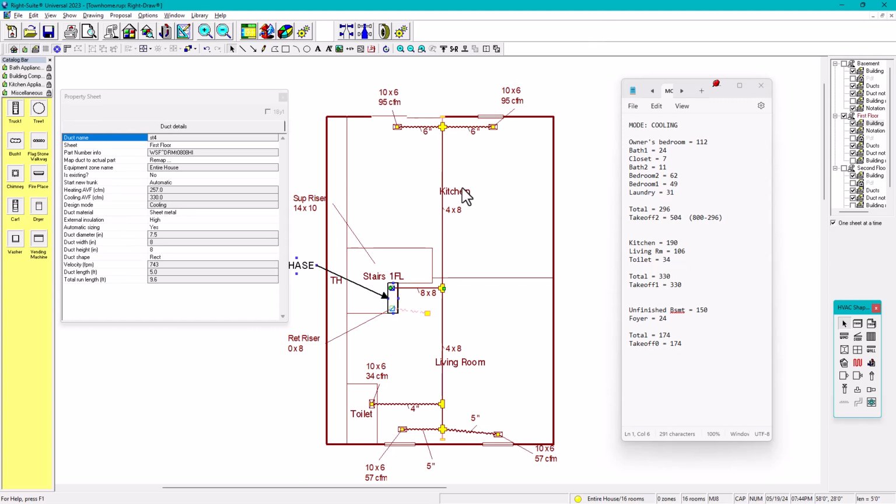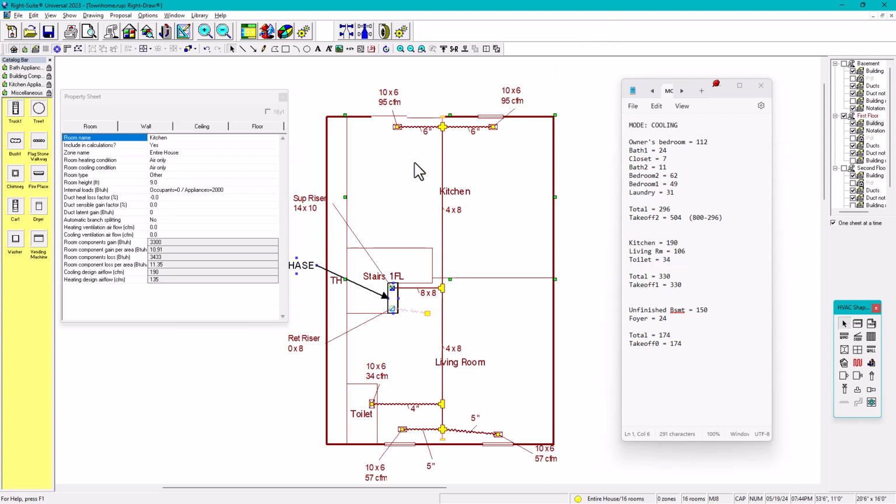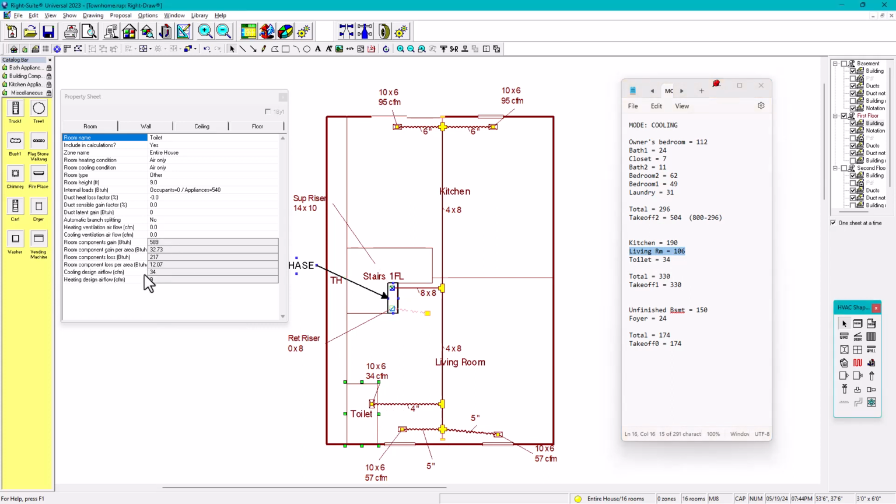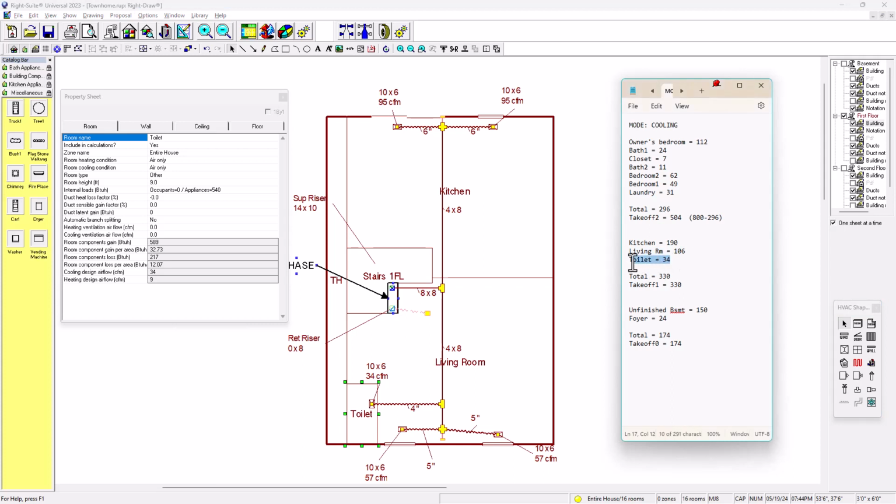So in the kitchen, what's the kitchen CFM? It's 190. How do you know? You click here, it says cooling design airflow 190. What is the living room? The living room is also cooling design CFM 106. What about the toilet? In the toilet, the cooling design airflow is 34.